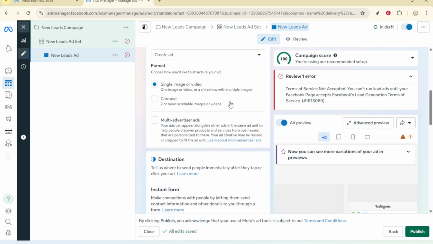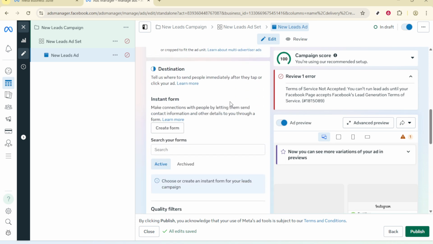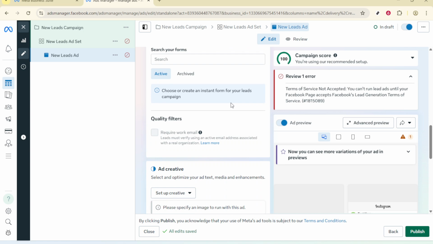By following these detailed steps, you'll be well on your way to creating a lead generation campaign that not only reaches your target audience but engages them in a meaningful way.